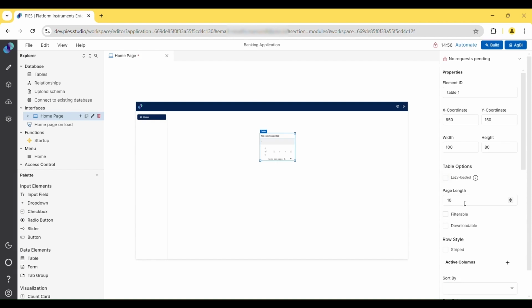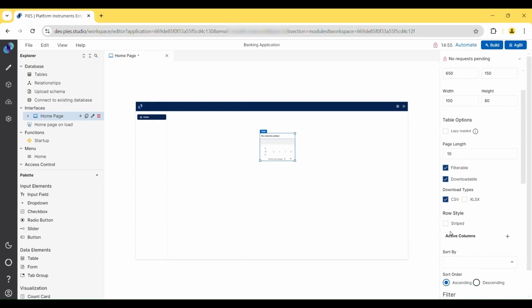Using page length, you can specify the number of records to be displayed in a single page. Enabling the filterable option will allow end users to search for records in the table. Enabling the downloadable option will allow users to download table content in CSV and XLSX format. If you choose only one option, then end users will be able to download the table only in the selected format. When you click on the striped checkbox, in the deployed application alternate rows in the table will be highlighted.